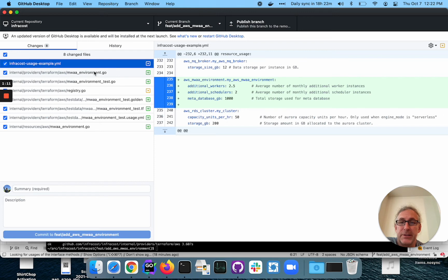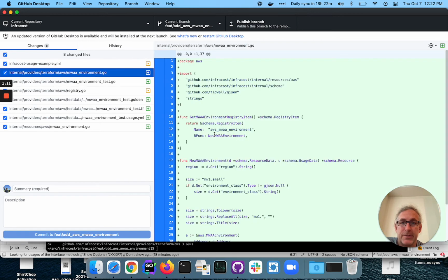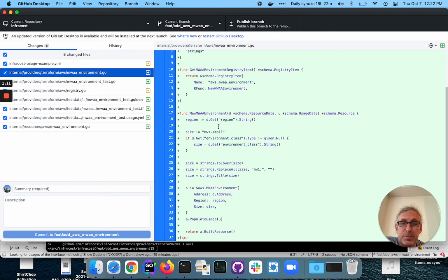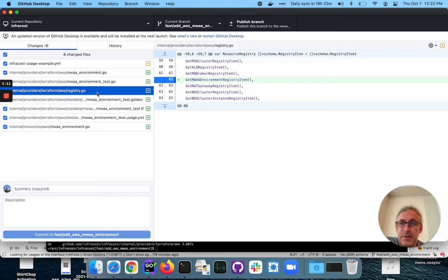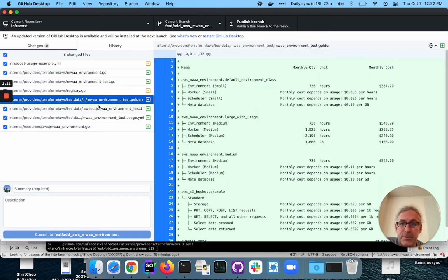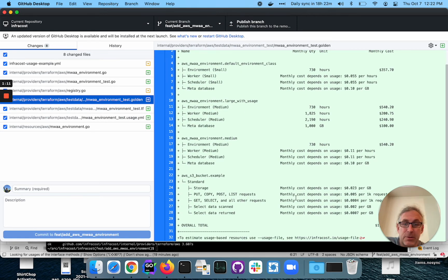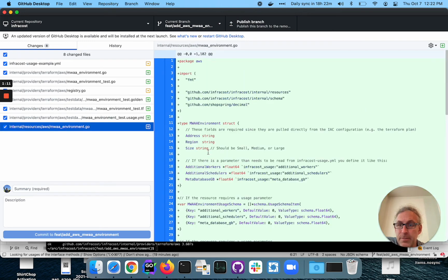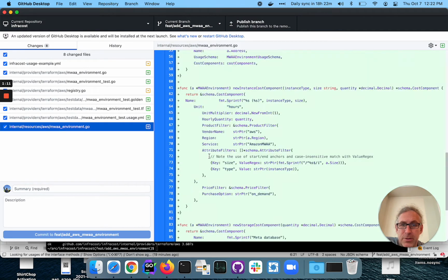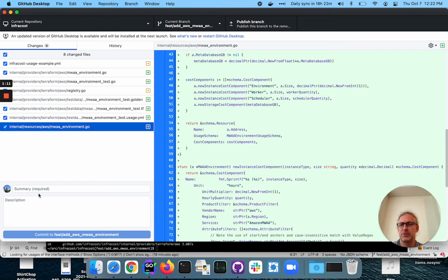So I've updated my example file, added the new provider resource, added the new test file, updated the registry. I have the golden file. You can see we kind of got this nice readable output. It's the same thing that you'd get from the tool, so it's pretty cool in my opinion. Some more test stuff. And then the provider agnostic resource.